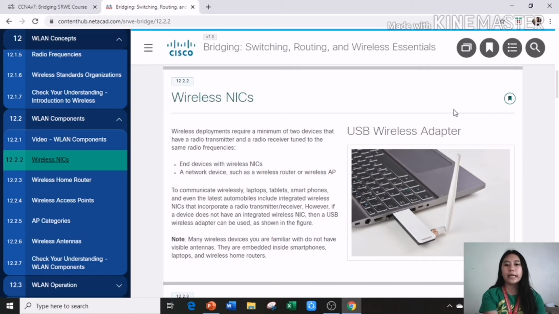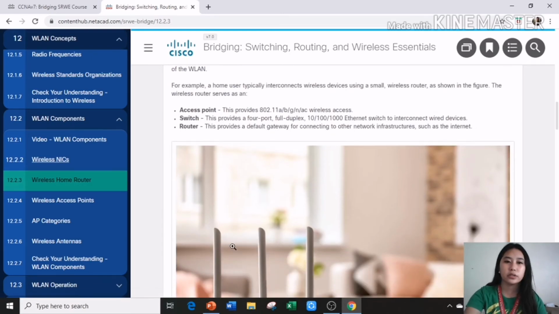So to communicate wirelessly, laptops, tablets, smartphones, and even the latest automobiles include integrated wireless NICs that incorporate a radio transmitter or receiver. However, if a device does not have an integrated wireless NIC, then a USB wireless adapter can be used, as shown in this figure. Many wireless devices you are familiar with do not have visible antennas. They are embedded inside smartphones, laptops, and wireless home routers.